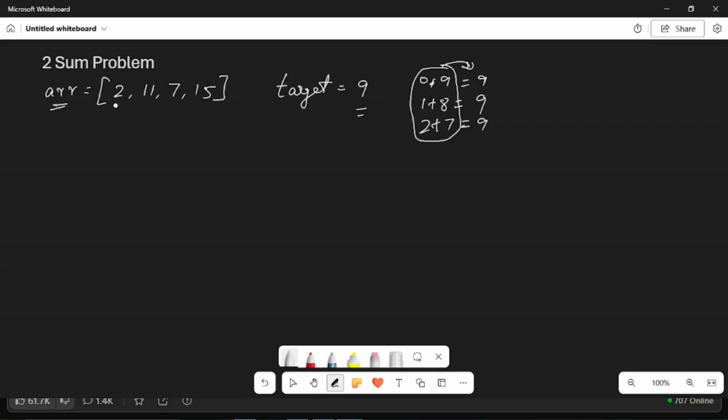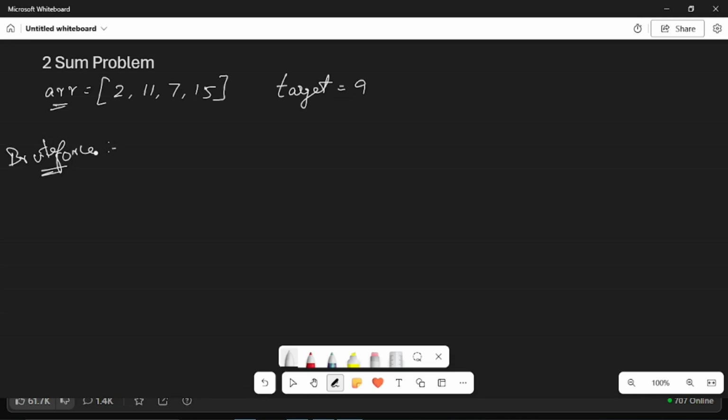Here we can see with the naked eye that 2 and 7 will be the two numbers. The indices will be 0, 1, 2, 3, so 0 and 1. This is the output we have to return. Let's see how to solve this problem with the brute force approach. After this, we can go to the optimal solution.